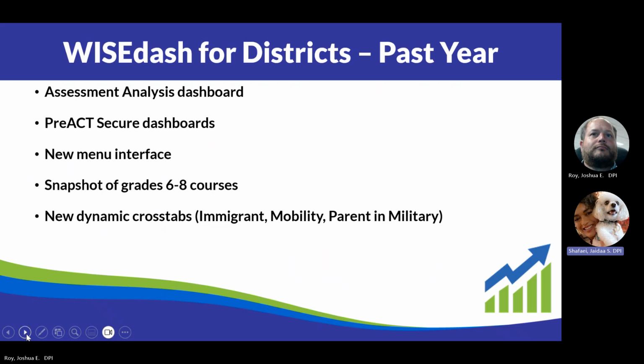And we also released the same new menu interface in WISEdash for districts as well, so it's easier to find what you're looking for. One other thing we did was expand the snapshot for courses down to grade 6. So previous to the 22-23 school year, we were only snapping courses for grades 9 through 12. But starting with the 22-23 school year, we snapped down to grades 6, 7, 8 to include those grade levels. And that was in particular for the arts courses and the world language courses. There was a real interest in getting those grade levels in the snapshot.